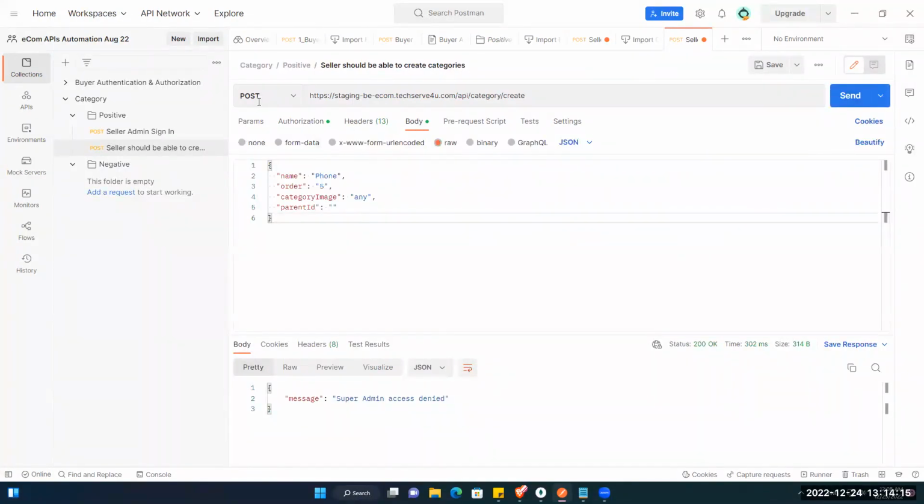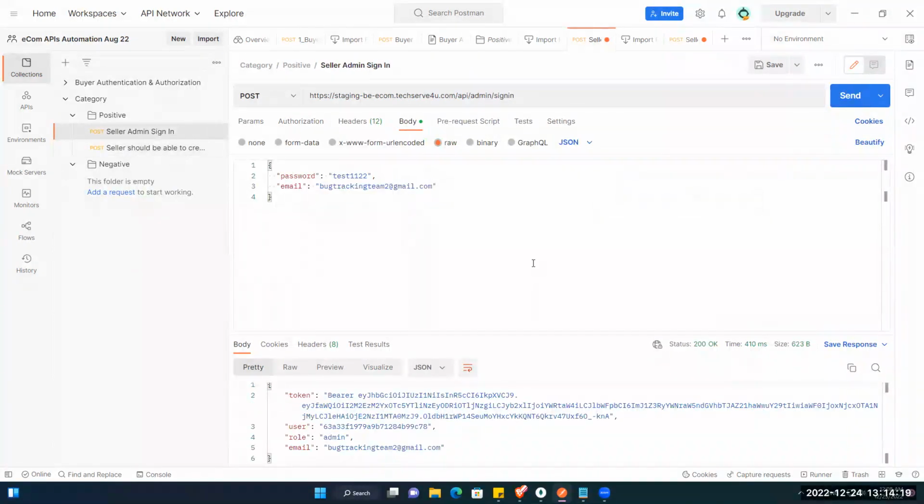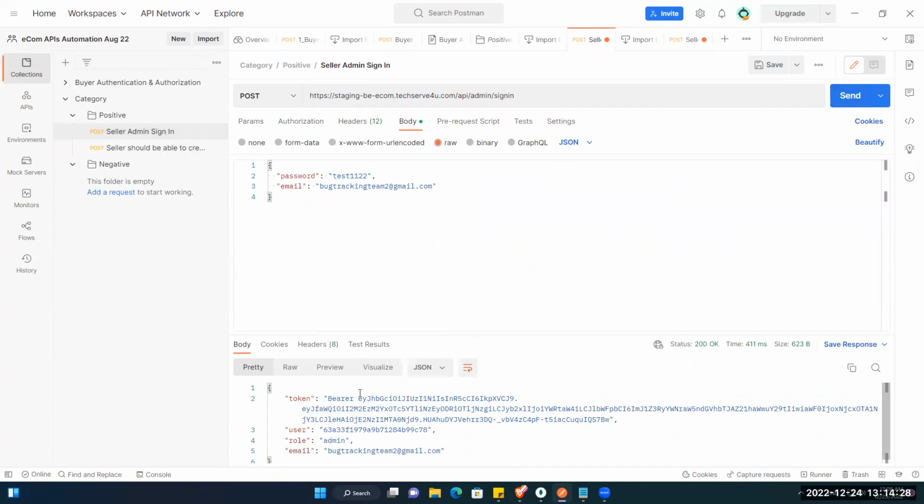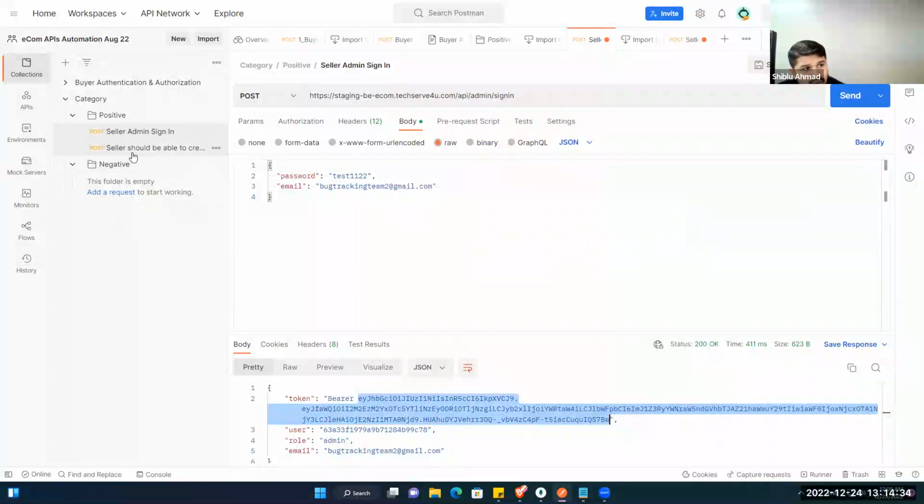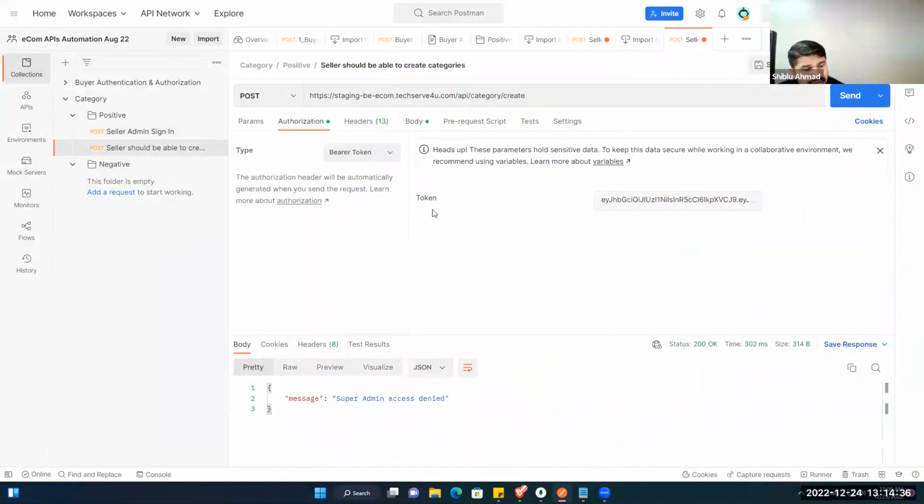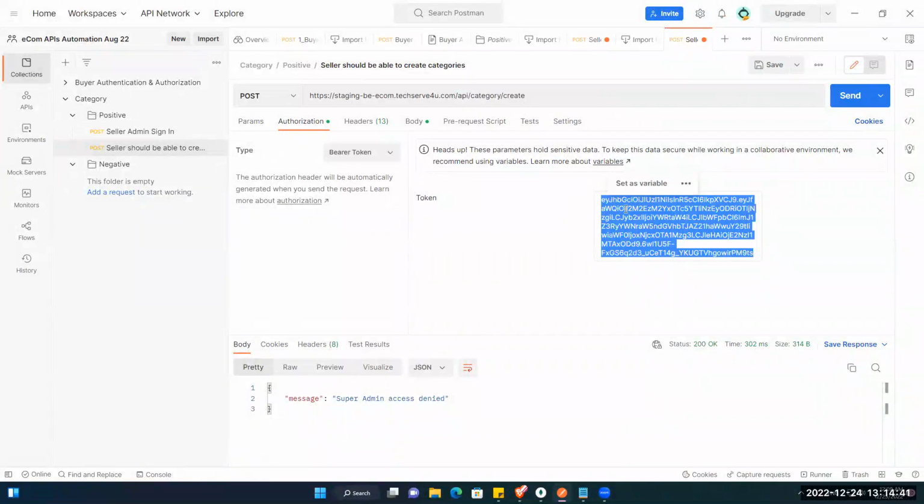Why is it still denied? Yeah, but it worked. Can you send it again? Yeah, let me send it again. Then copy this. Pratik, just write this. How about, is it working from the Swagger? Yeah. Okay, let me see.